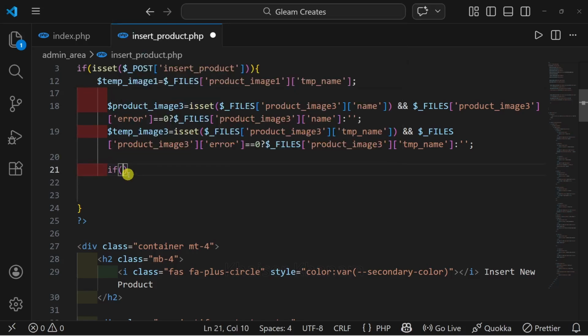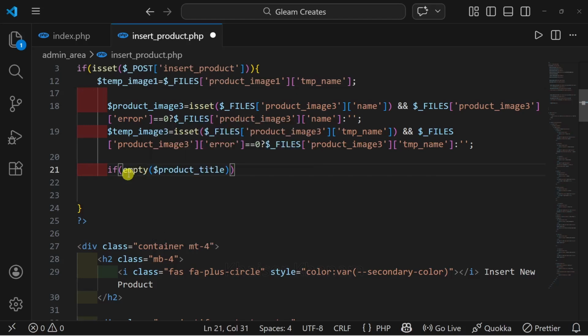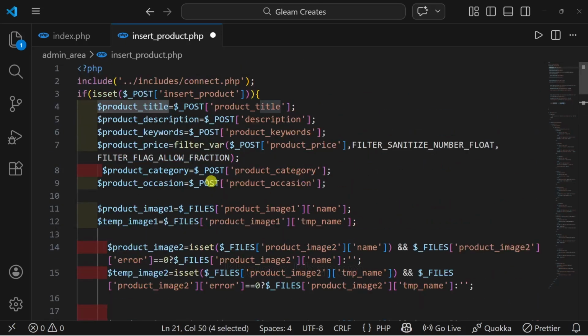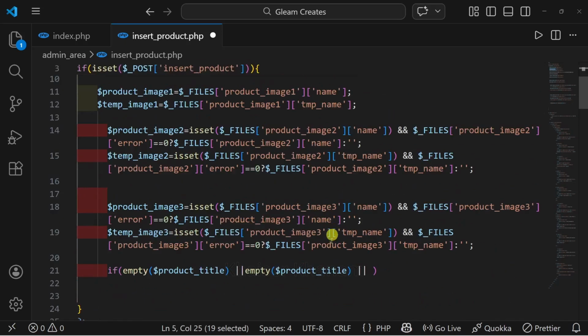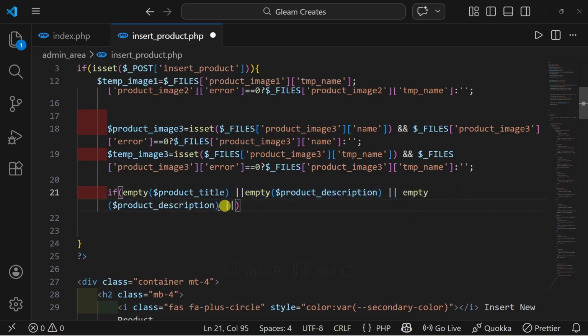So here I will write if empty. Inside this first I will be passing product title, or if any of the field is empty then we are going to display the error. Same thing I will copy. Here I will paste. Next I will write product description, or let me check. Here it is product description. Next same thing copy. Here I will paste.